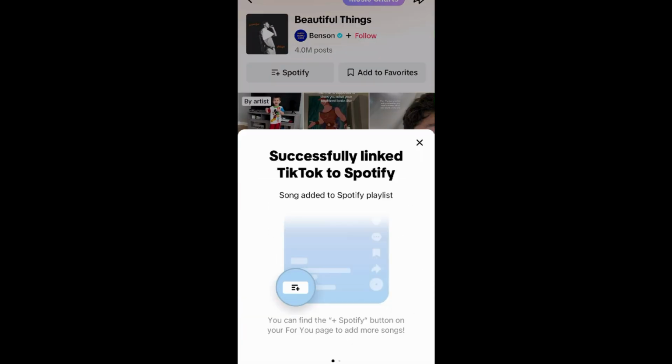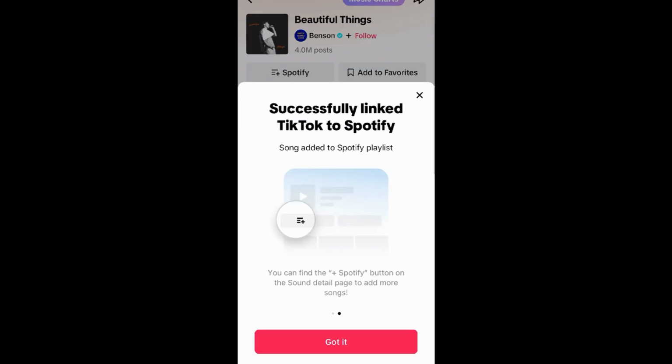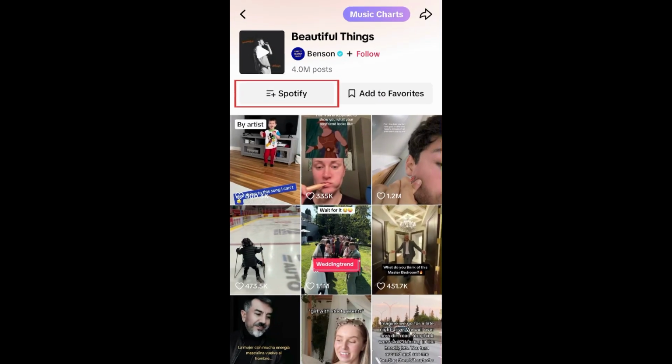You'll then be redirected back to TikTok, where you can simply tap the name of your now linked music streaming service to add a song from TikTok to your liked songs.